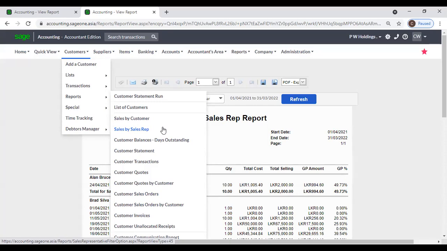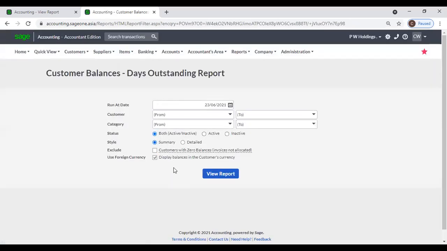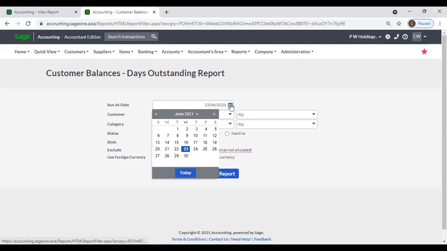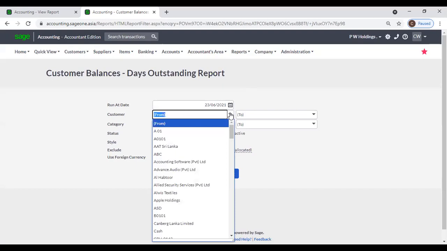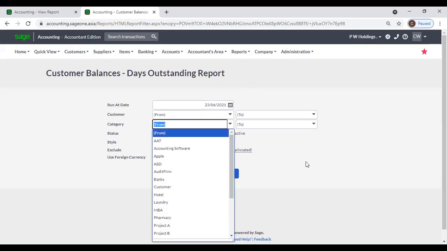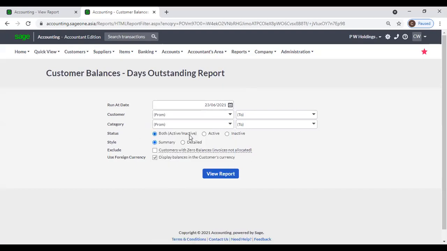Okay, next we will move to the customer balances days outstanding report. From this report, you can generate the customer outstanding age analysis report. First, you can select run as a date. You can select any date from here. And if you want, you can select customers and customer categories. From status, you can select active or inactive customers. And from style, you can select summary or detailed report.